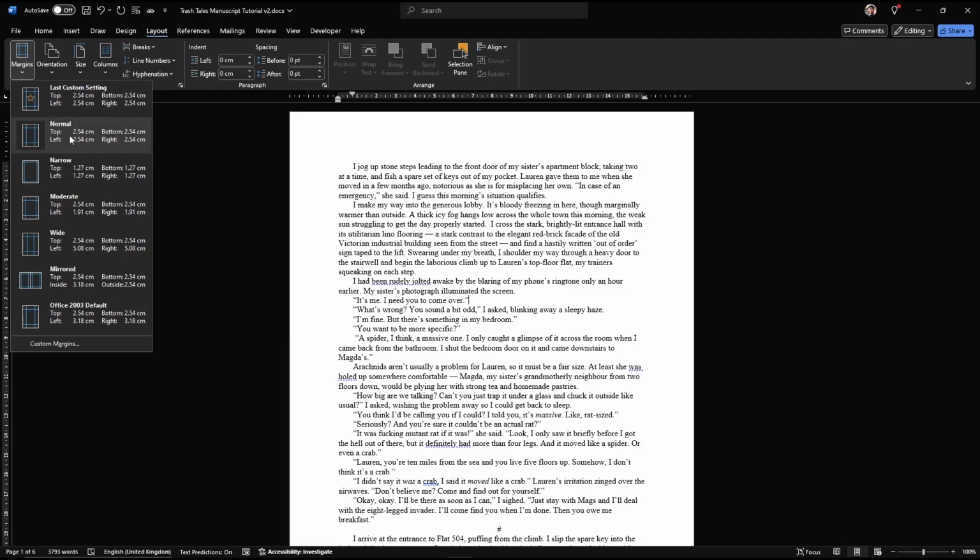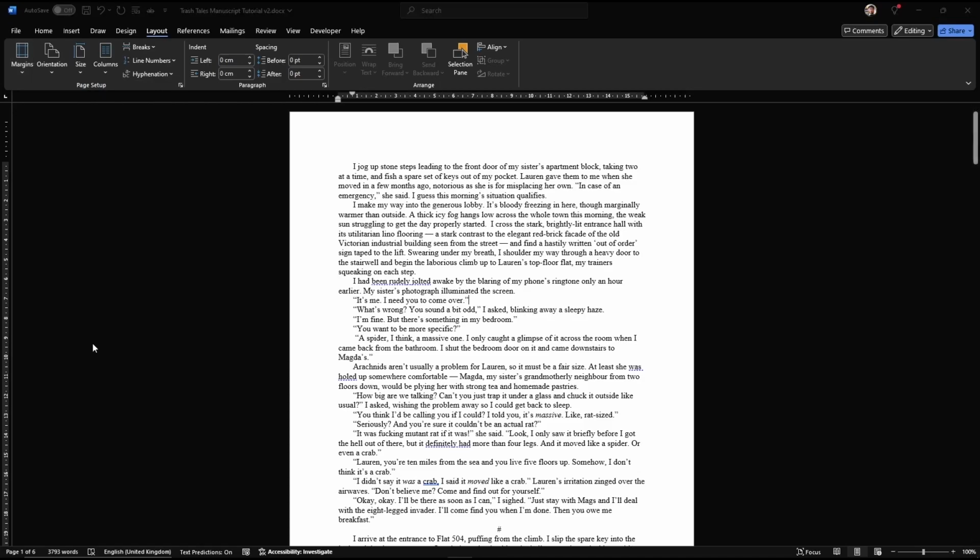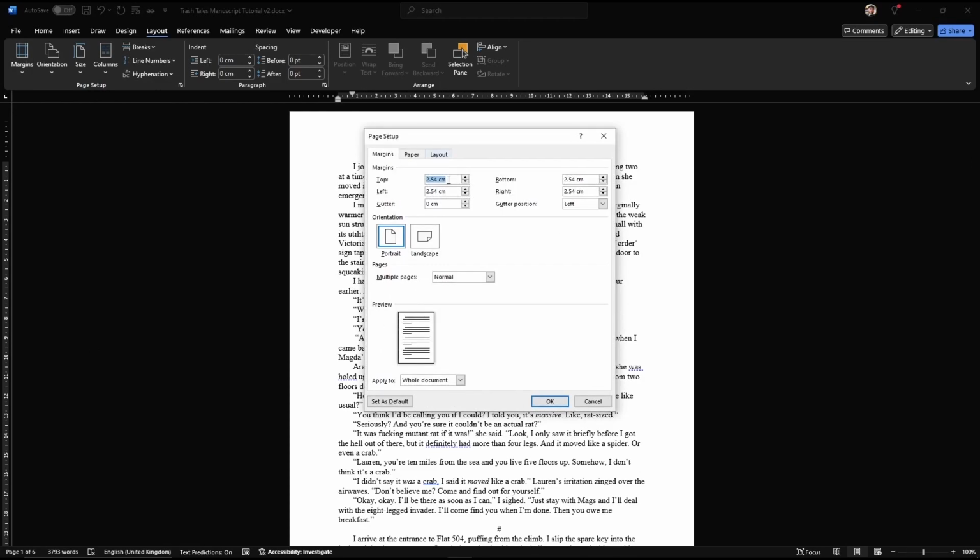We can see that it's already set at margins all round of 2.54 centimeters, which is an inch. So that's what we ask for. That's what most publishers will ask for, inch margins all the way around. If you want to go into the traditional dialog box, go to custom margins, and you'll end up in the page setup box. This might be under your file menu in older versions of Word, and I think in Google Docs this is under your file menu. So in here we can see the margins there. We can edit the margins. Our paper is portrait rather than landscape, all that kind of stuff.